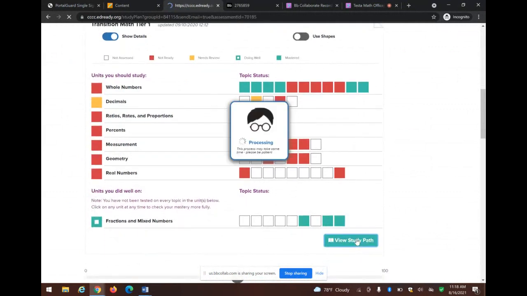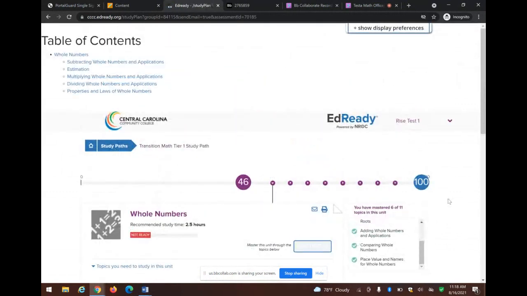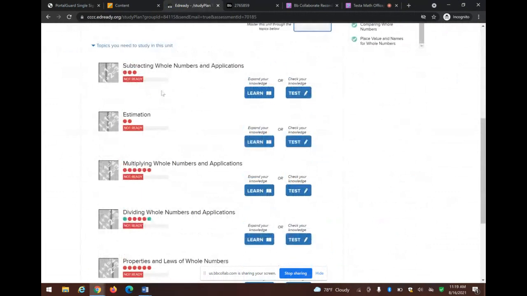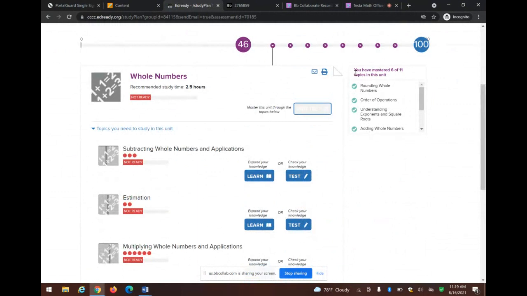So from here, you can hit View Study Path. So this shows you for the whole number. There's different things that you need to study, and there's other ones up here that you might have mastered from the test. And these are all the total topics in the whole numbers unit.